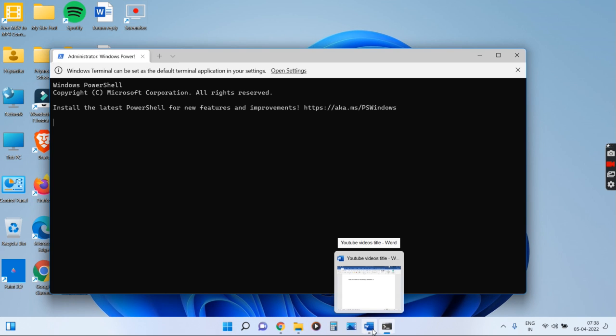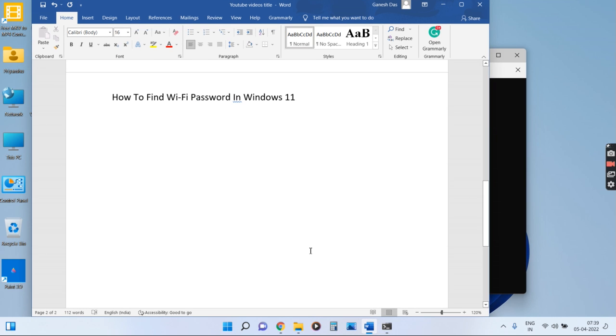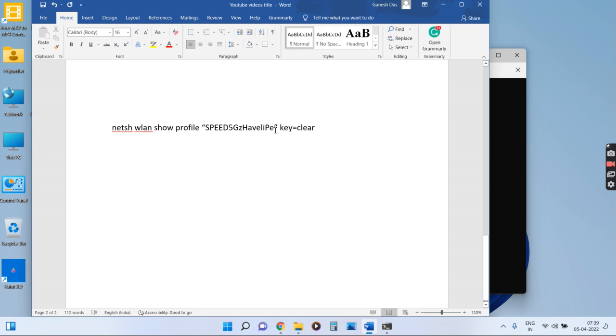You just have to copy a code, put your Wi-Fi name in the code, and press the Enter key. The code is simple. You have to place your Wi-Fi name between these inverted commas. The marked one is my internet, my Wi-Fi name. You just have to replace it with your Wi-Fi name here.